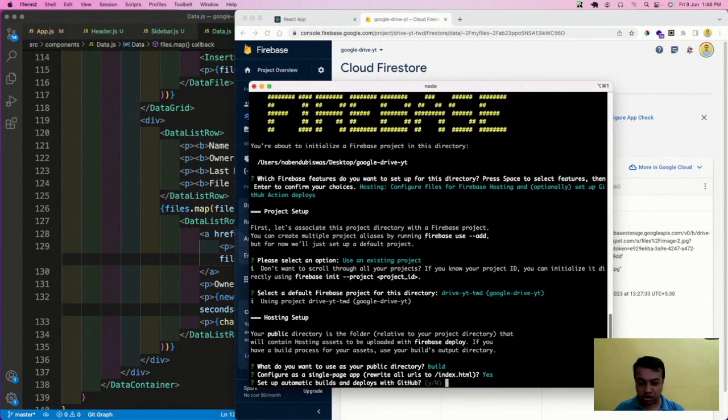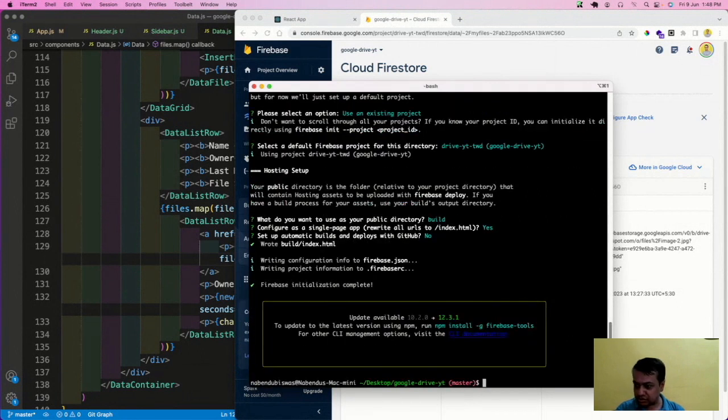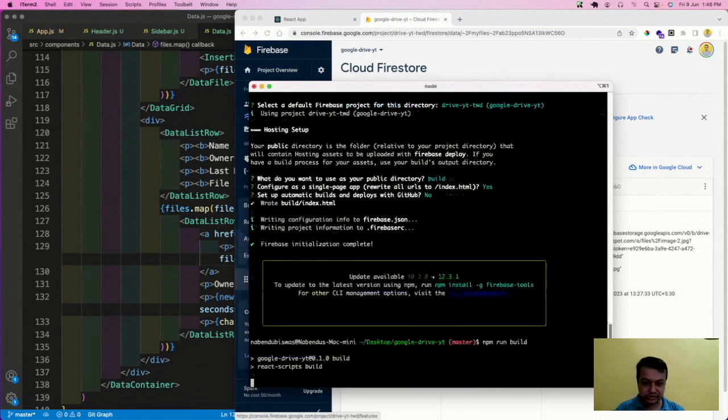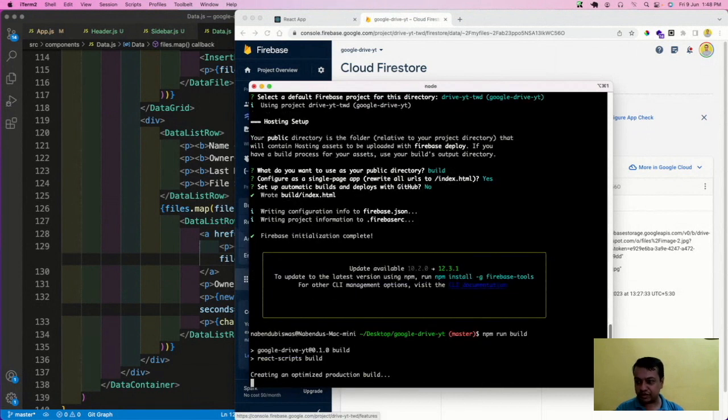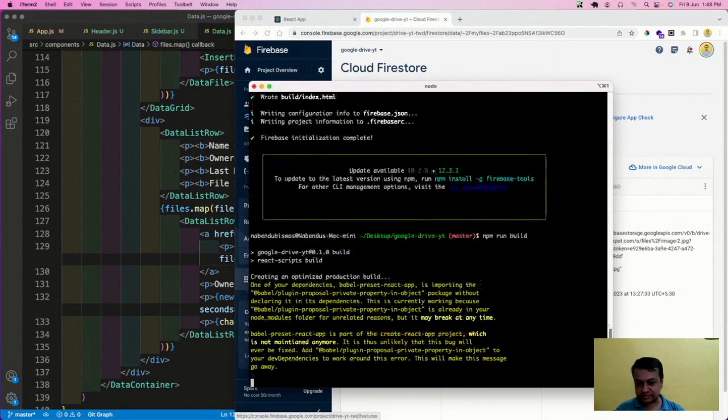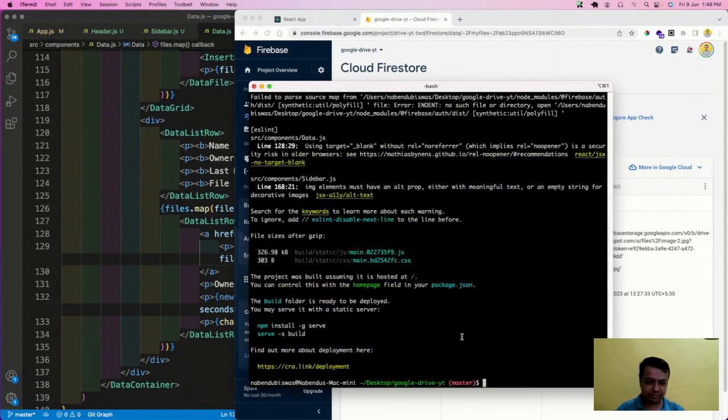So yes, I do. Automatic builds from GitHub? No, I don't want an automatic build from GitHub. So this is it. Now this build folder is by default not updated. So you have to use this npm run build command. It will take some time creating an optimized production build and all this. These warnings are always there. Okay, so then the build is done.